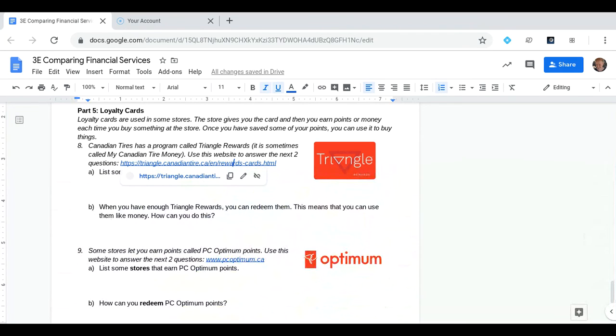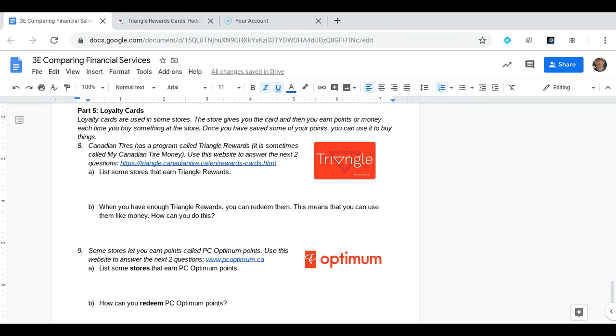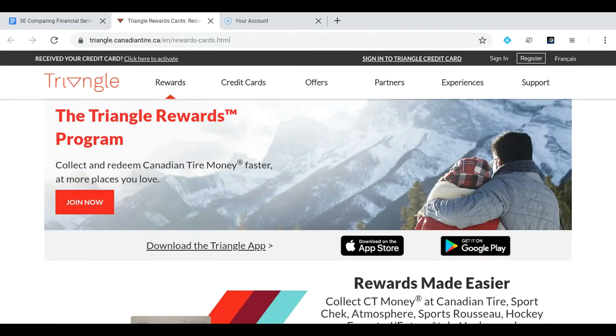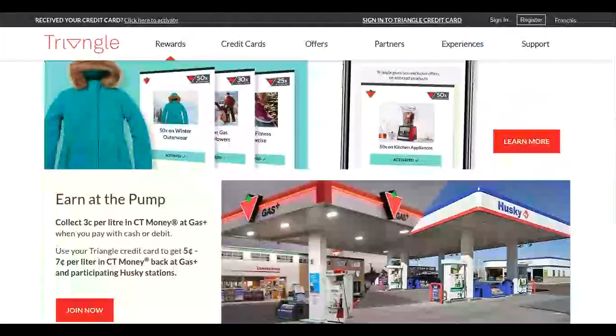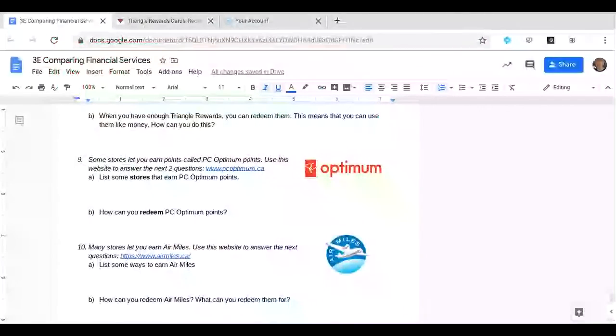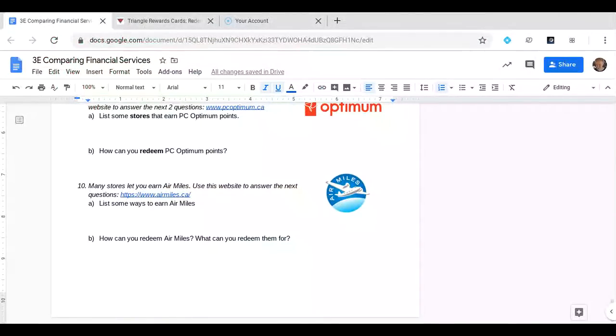So then you're going to click on this and go to this website, and then it's going to ask you 2 questions. List some stores where you can earn rewards, and when you have enough, how can you redeem them? So how can you use them to get stuff? So the information's all here. And then same thing goes for PC Optimum points and for Air Miles.